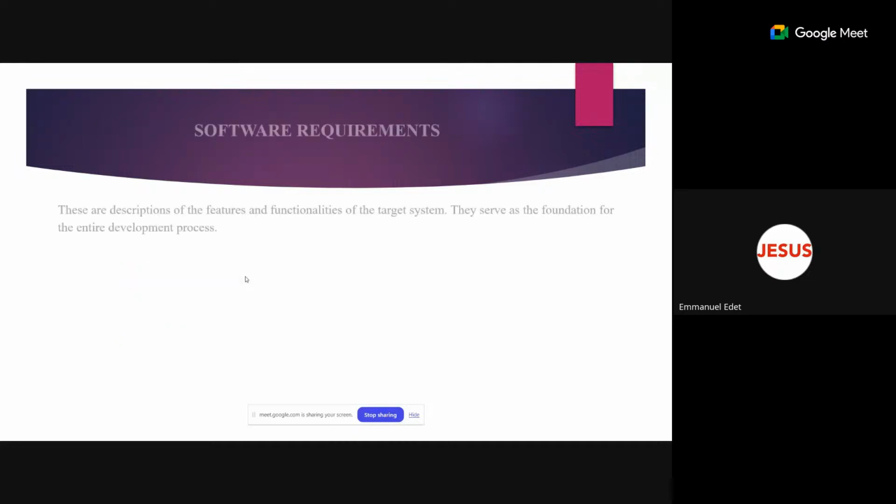So before we do that, we start with software requirements. Now, these are descriptions of features and functionality of the target system. They serve as a foundation for the entire development process. This requirement serves as a description of the features and functionality of the targeted software you're trying to design or build. The software might be a web application, it might be a mobile application, it might be a machine learning or AI application.